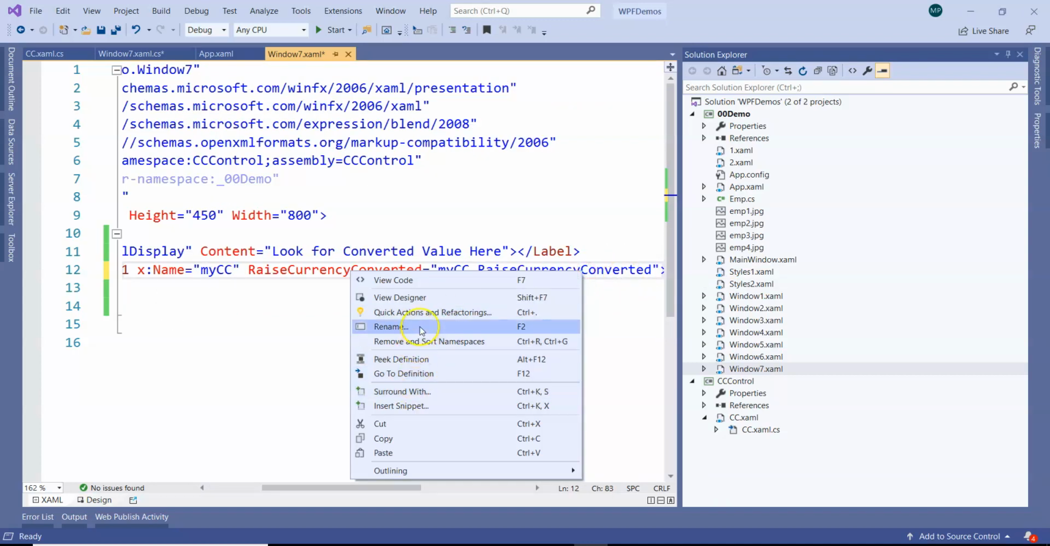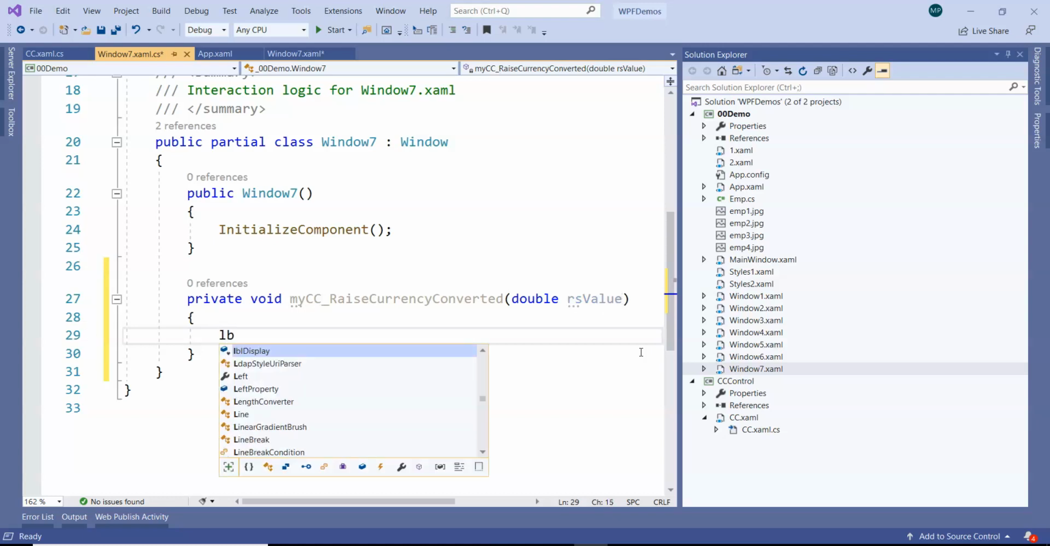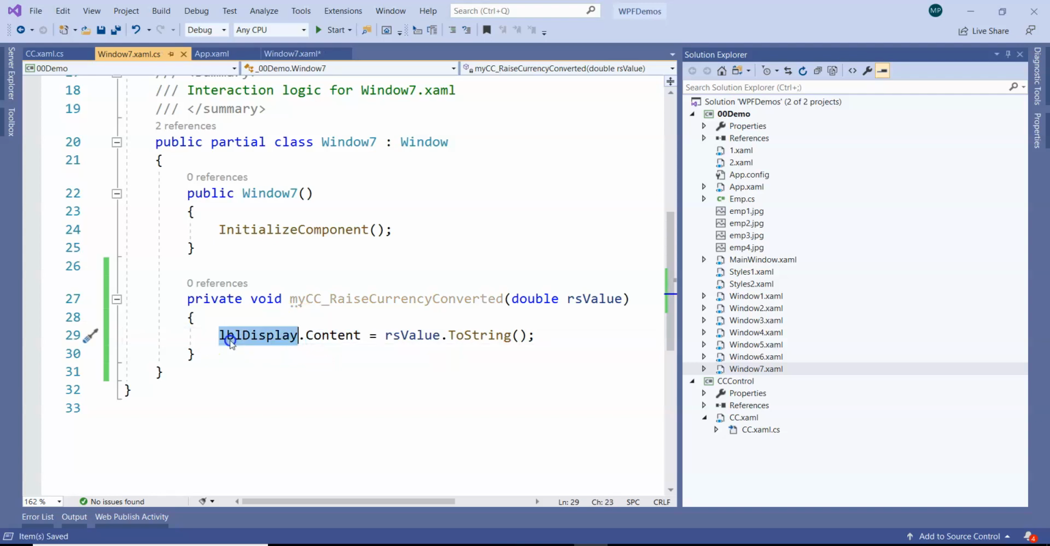Now if I go back to code, you will see there is one method generated in the code behind, my currency converter raise currency converted event handler, which will take a double parameter. I will rather name it rupees value, RS value. Now this value I need to show in a label in this case. So LBL display has a content, which is going to be RS value. That's very simple. Let's convert this into a string and show it as the content of the label display.